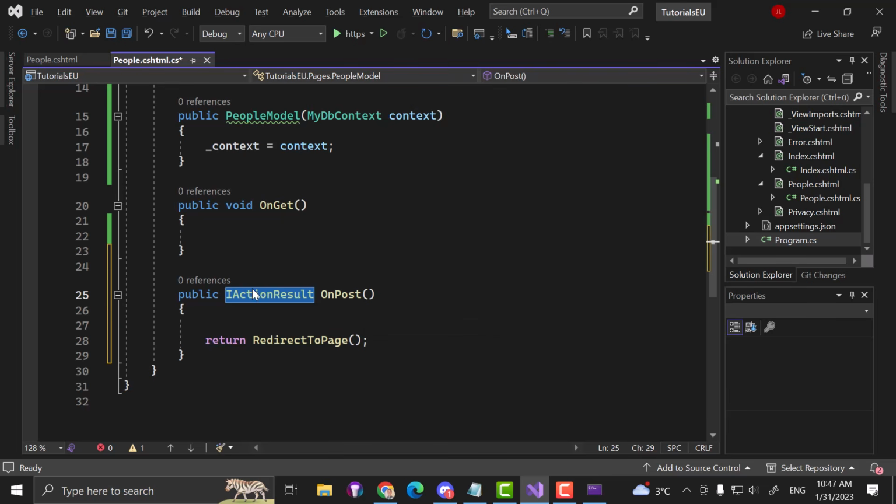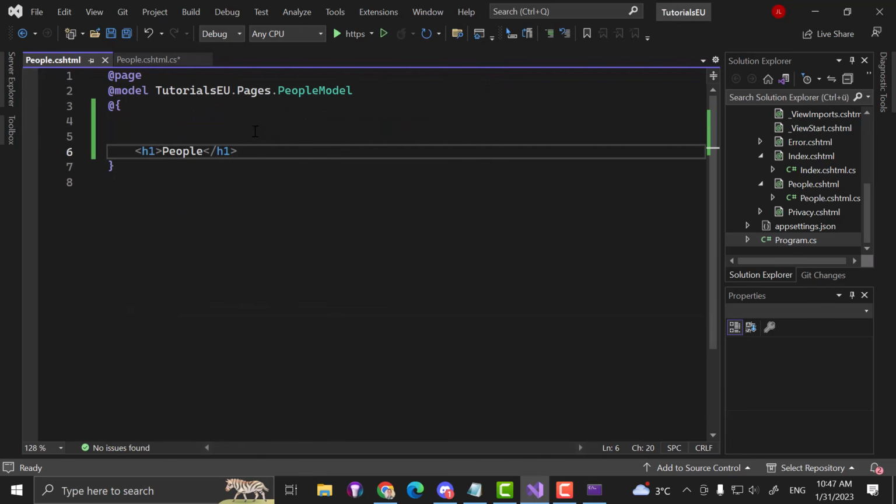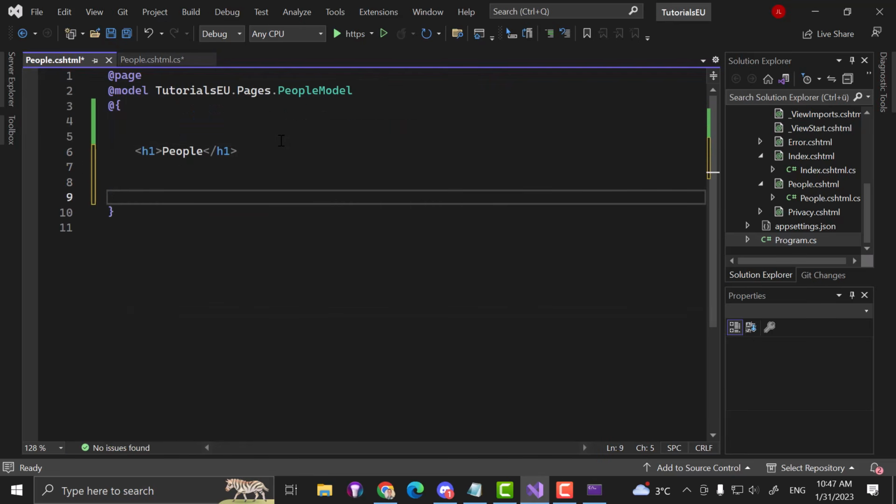If we don't pick IActionResult but void instead, we are not able to return and redirect to another page. Just saying. Now let's switch over to our HTML. So here we got our people. Now let's create a new form. And guess what? That form is for submitting data. And we want to set the method of that form to post.